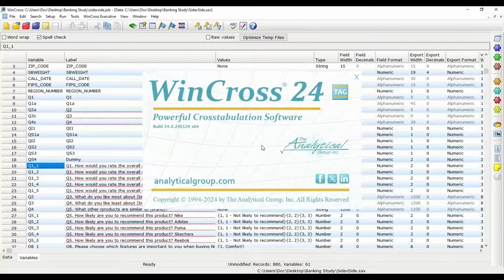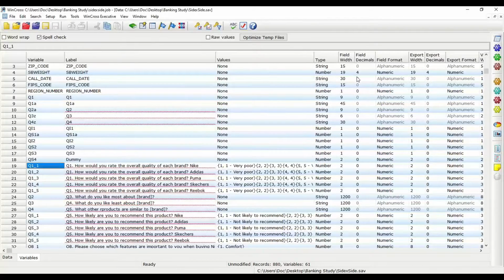In this video, I'll demonstrate how to create a side-by-side comparison table using WinCross. To begin, we'll first look at the data file and also show an example of a side-by-side table I've already created and how we got there. For this example, we're going to be using question 1.